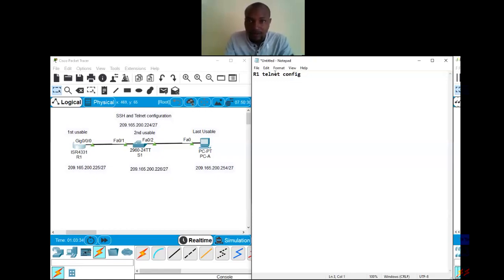So to do telnet config, these are the instructions that you need to start with. I'll enable, if it's under the greater sign, and then config terminal. Config terminal is basically the global configuration mode, where now you say line VTY 0 to 4 on the router. Zero to four means we are creating 5 virtual interfaces.